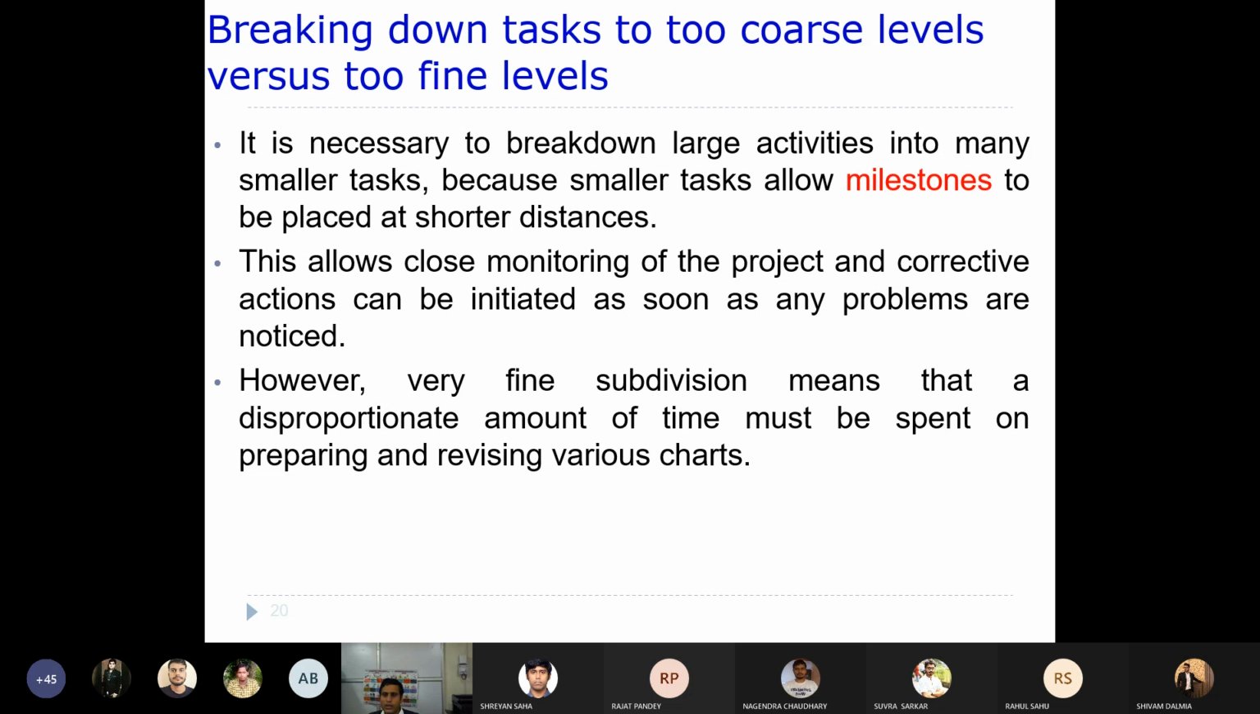So let's say one activity is finished, then you will be updating that particular chart, right? So if you have very small subdivisions, as well as if they are very disproportionate, then revising takes too much time. That's one difficulty. It is a very tedious task.